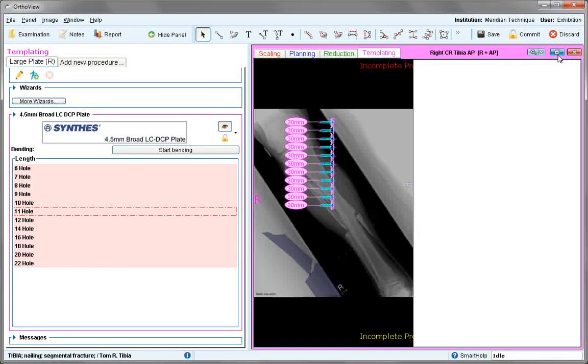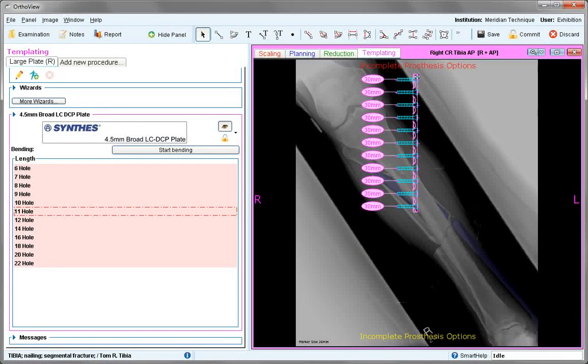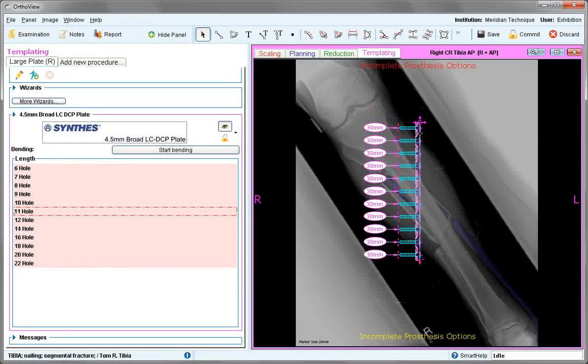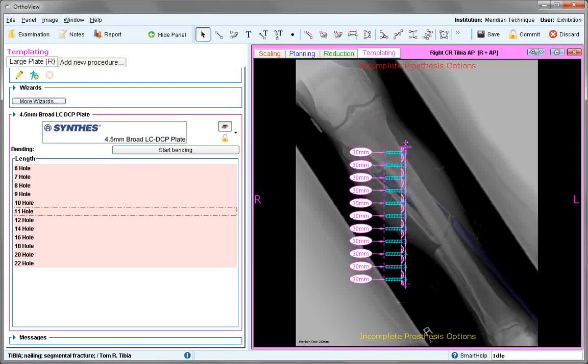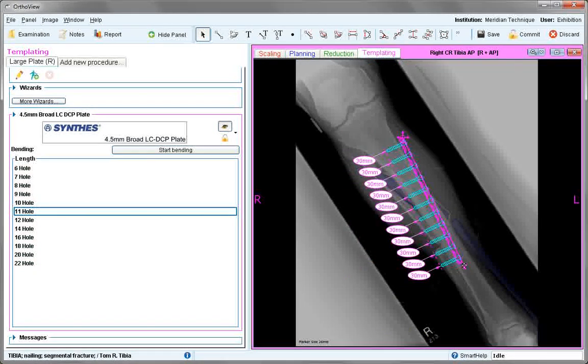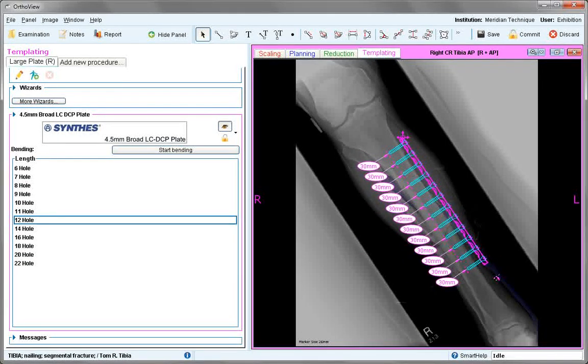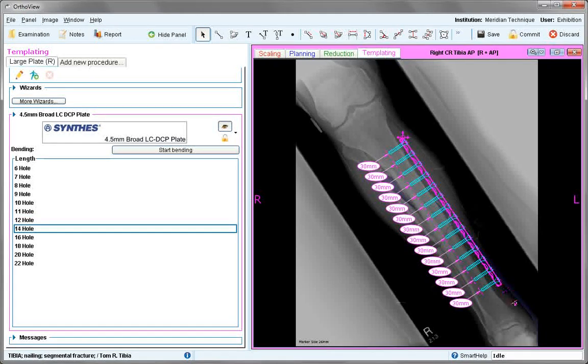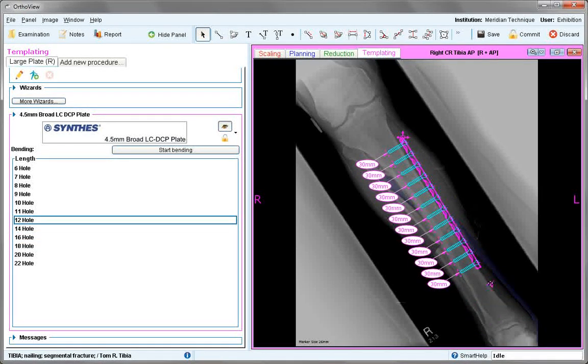Looking at the AP image and the positioning of a plate, click somewhere on the template, drag the 4-point handle to a place where the top of the plate should start, and then take the arrow handle and drag the entire plate to sit alongside the bone where it's needed. Dragging it further will increase the length of the plate.